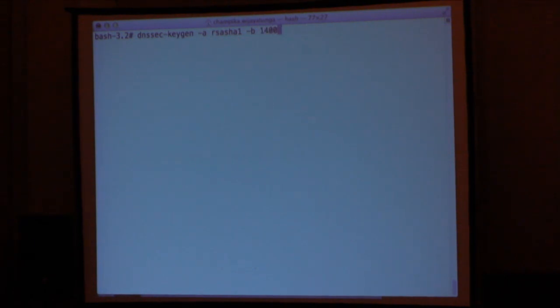So let's give 1400 and some flags. This one specifies whether it's a key signing key. And then specify my zone, which is myzone.net. So I will do the same. Now it generated that.